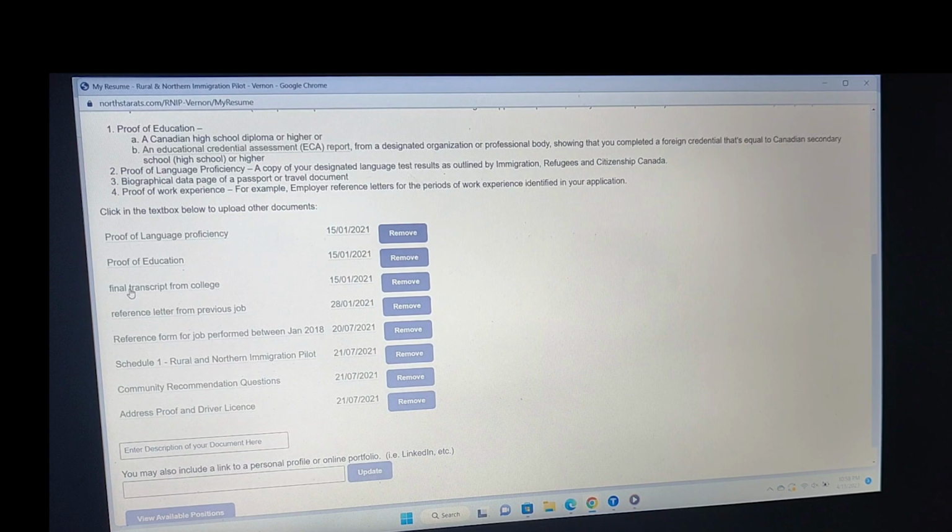But this is proof of education, which is my diploma, or in case we have a degree. Here, this is a transcript from the college, just to tell them that I have done my studies, I have completed the studies. But these are the reference letters from the previous jobs to tell them that I have done these jobs, to show them that past experience.